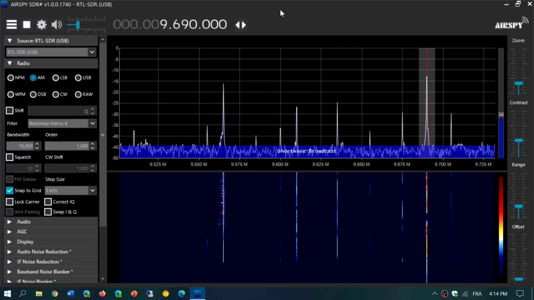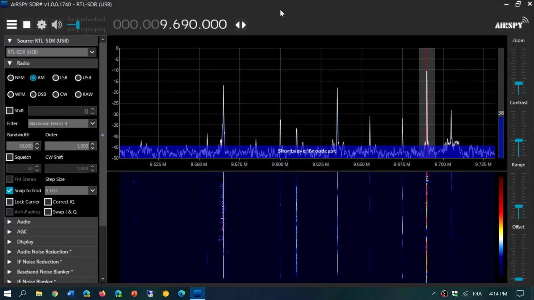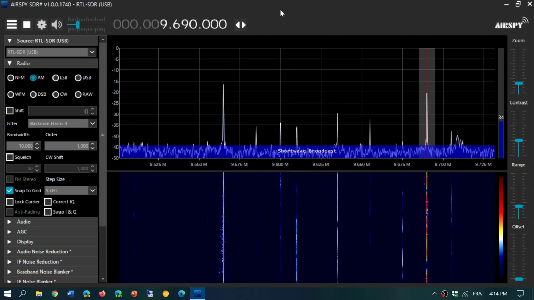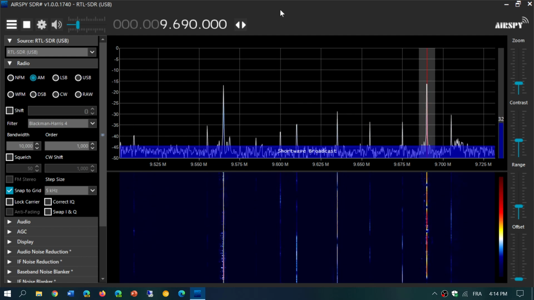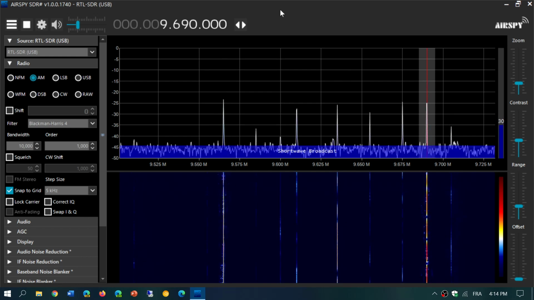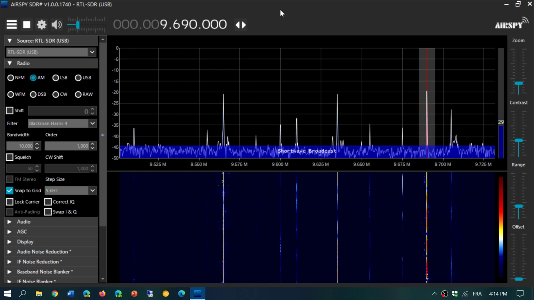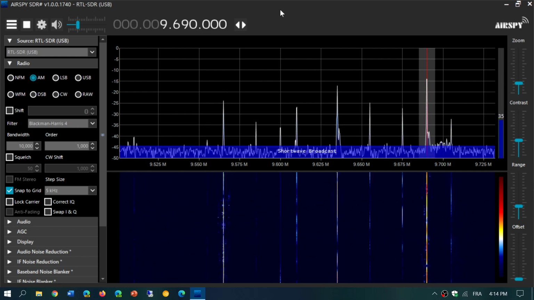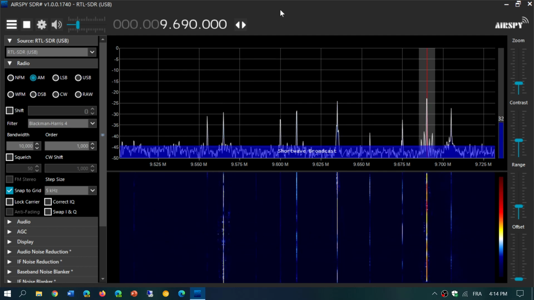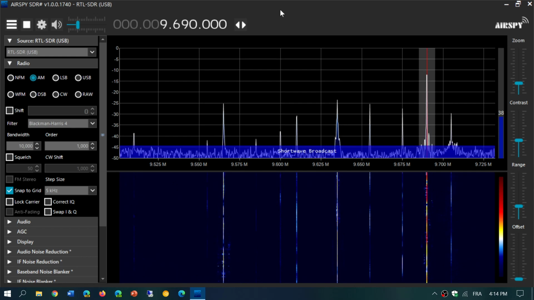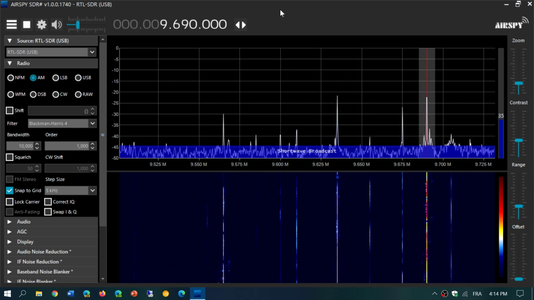Welcome to the Shortwave Radio Channel, and playing around with the latest version of SDR Sharp, version 1.0.0.1740. I had not played with SDR Sharp in a very long time. And I have to say that the new look of the interface, although a lot of it is still the same, dark mode and all of that, I don't know, there's a feel that I like. For some reason, there's something I enjoy using it now.